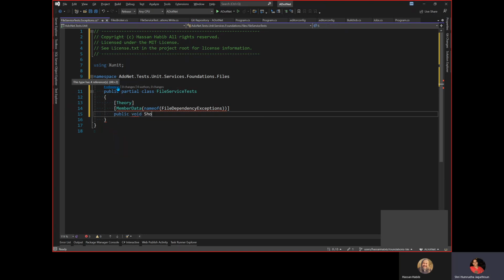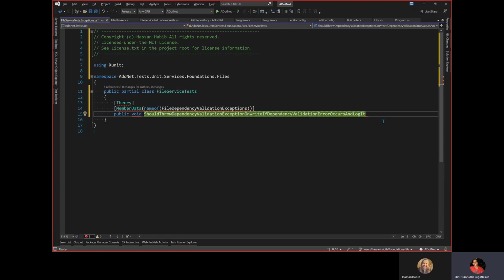And this is going to be should throw dependency. Do we want to say dependency validation exception? Yes. Exception on write, if a dependency validation error occurs, log it async. Where are we? 109. Okay.